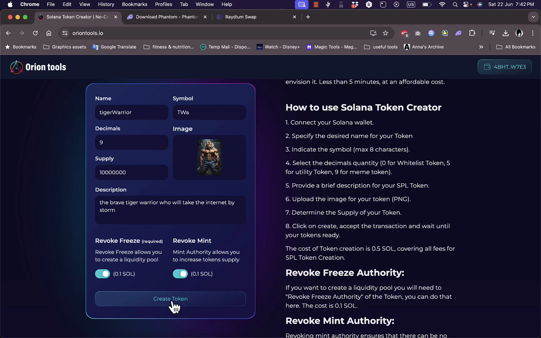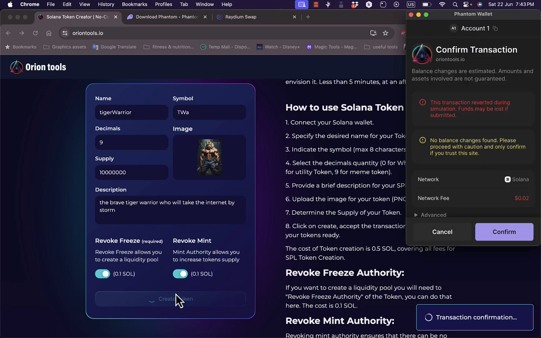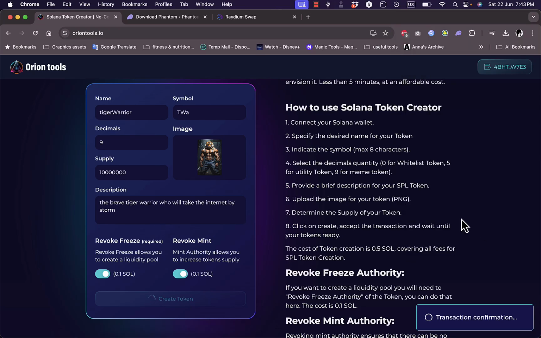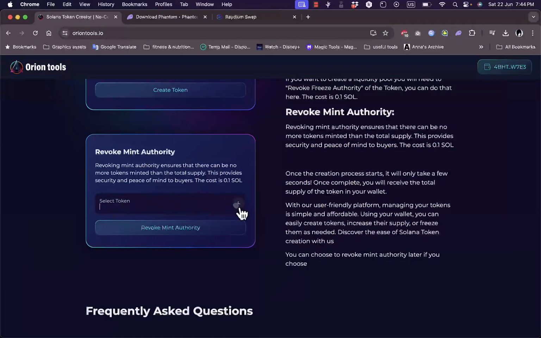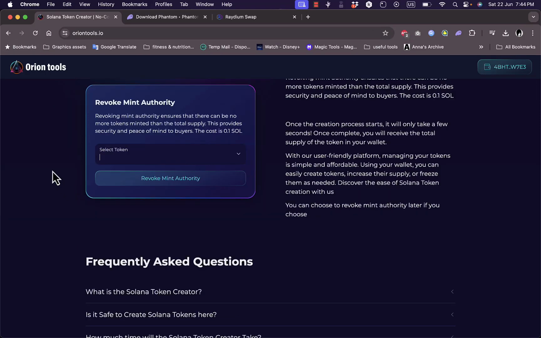Now the next step is to click on create token, and a pop-up will appear to confirm the transaction. Okay, confirm it. It might take a minute or two, however the transaction is now confirmed. Once the transaction is confirmed, you can select the token from here. If it doesn't show up, just wait for a minute or two, or just refresh the page. For the sake of this tutorial, you should wait for a minute or two for the token to appear here, and then revoke mint authority, and then you will be good to go to the next step.